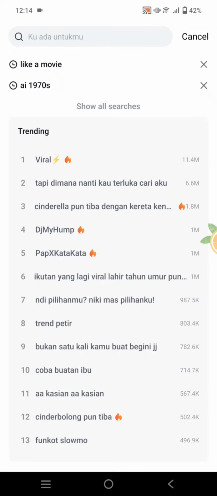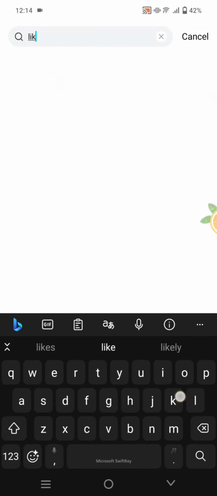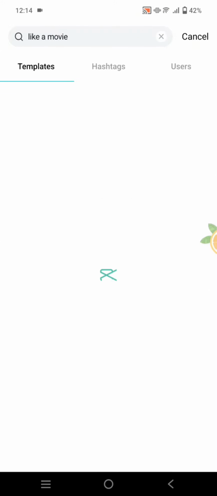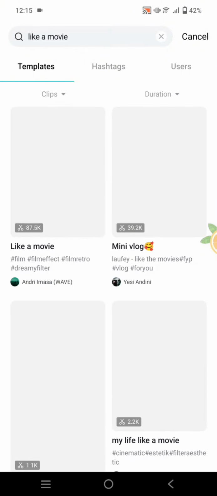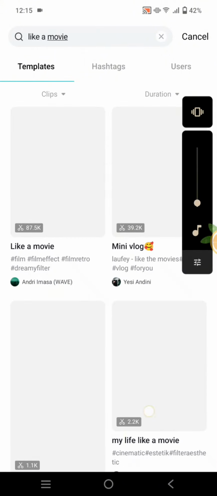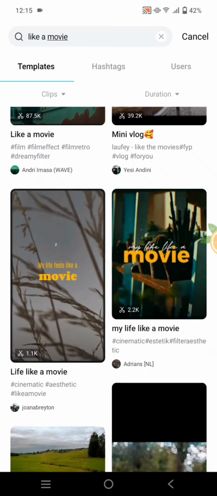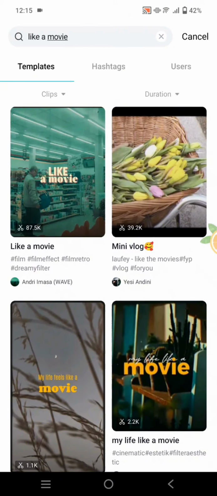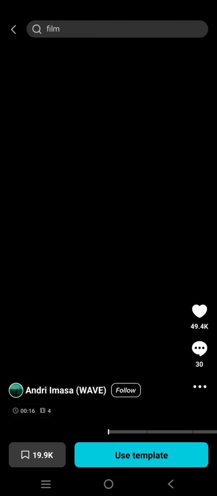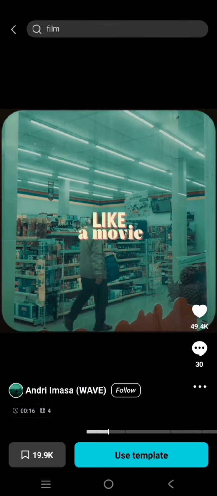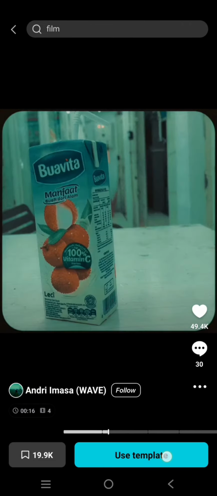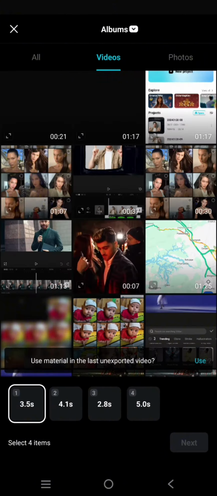so in here, just type in this keyword like a movie and click on enter, and you'll find a bunch of templates that you can use in here, like a movie, life like a movie, my life like a movie. So just choose which one to use. I'm going to just use this one. Now click on the use template and import your clips.